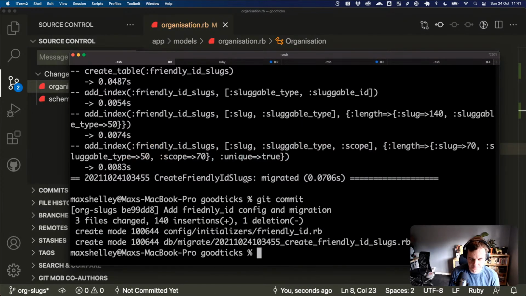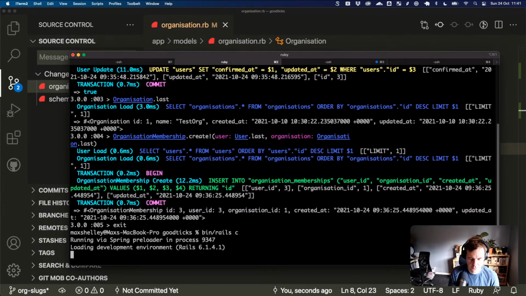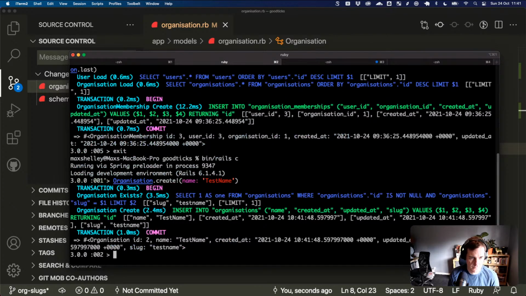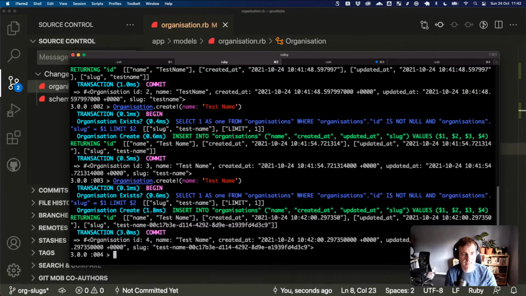So now, do you have a console open? Yes, okay, so we can do Organization.create name: test name. Cool, so we can see here, slug, we have test name, and if we do test space name, we get test hyphen name as the slug. So that's all being handled. And then if we do another one with test space name, you'll notice this one gets suffixed with a UUID. So that's all working as we expect it to.